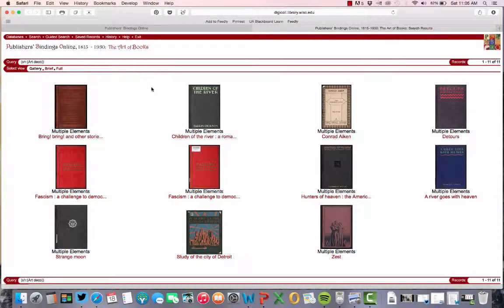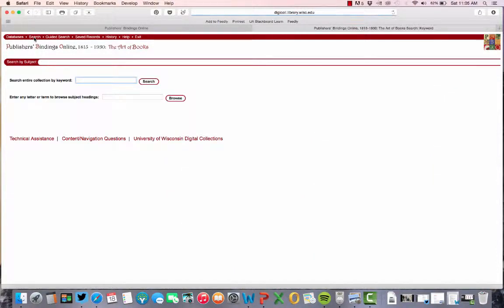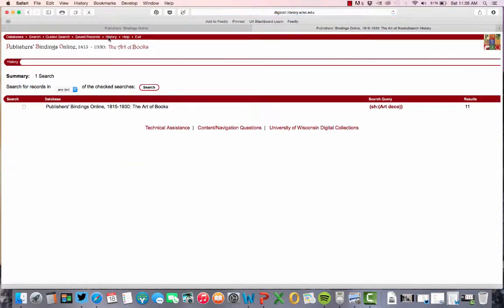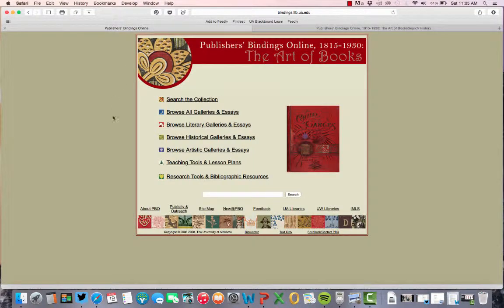You can also see that we are currently in the database portion of the PBO website. We have different ways to search. Again, this takes us back to search by the keyword, which we did a little bit earlier. There's a guided search where you can use Boolean terms and really narrow down your search topics. You can save your records. You can look at the history of what you have searched. Of course, help and exit. So let's go back to the home page.